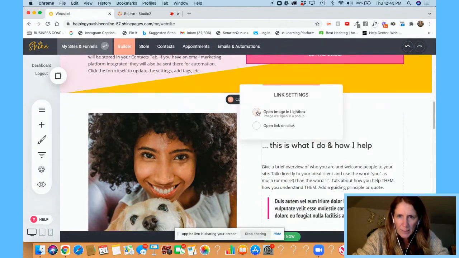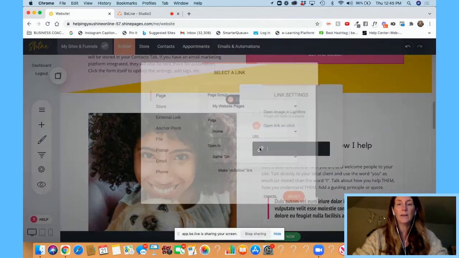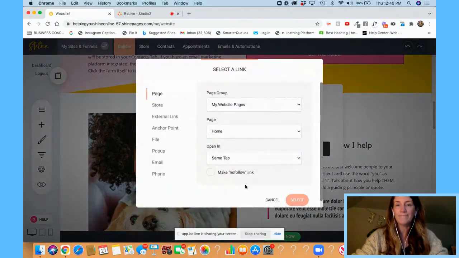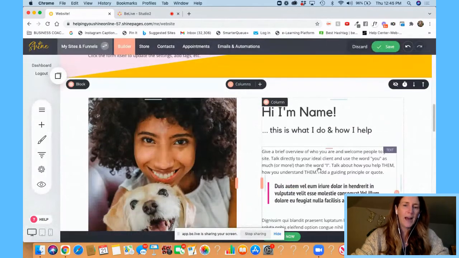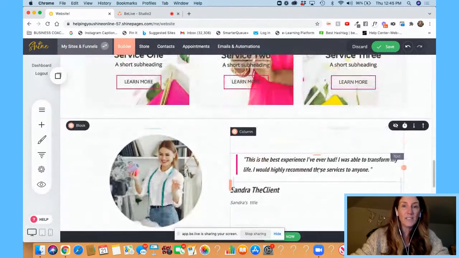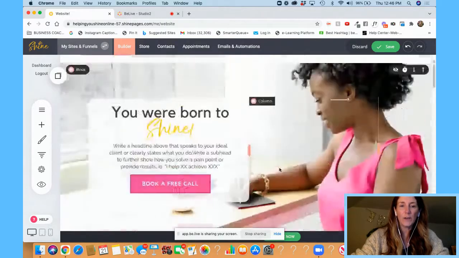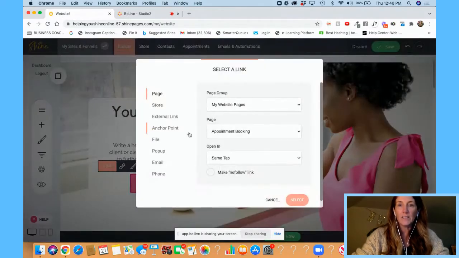It's opening in a lightbox. I don't want it to open in a lightbox. I want it to open a link. And so I'm going to click on there, click the link icon, right back to the select a link window. Okay, so any of these different elements, an icon, a bit of text, a button, all of those things, you're going to click the link icon wherever you can find it, and that's going to bring you to the select a link window. Again, I'm going to go back here, click the link, and we have the select a link window.